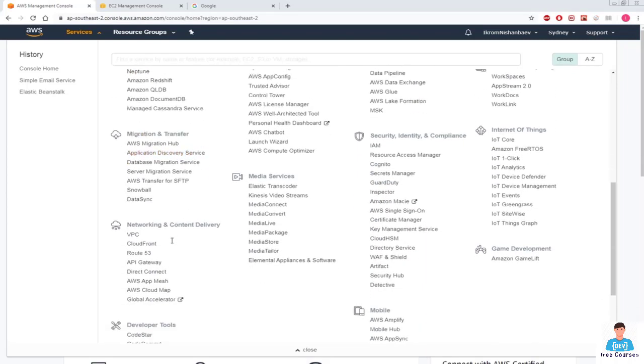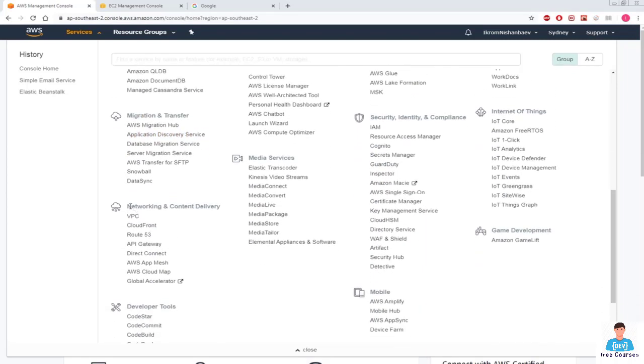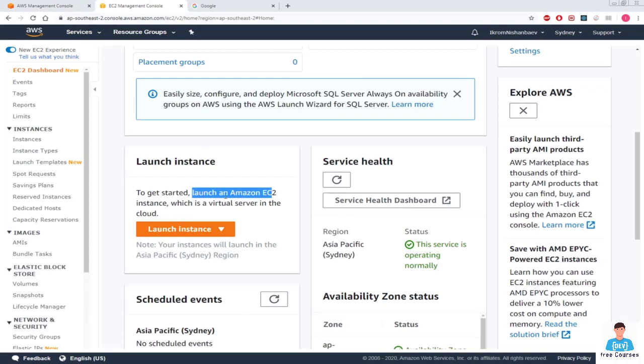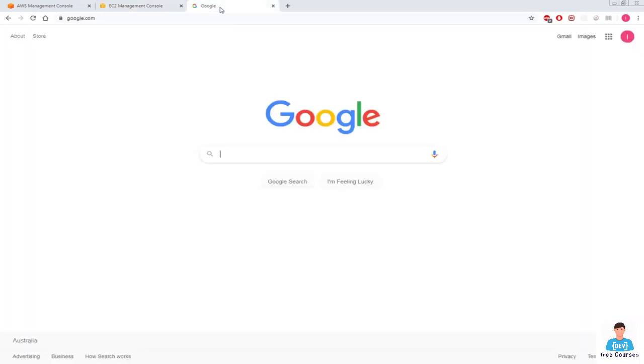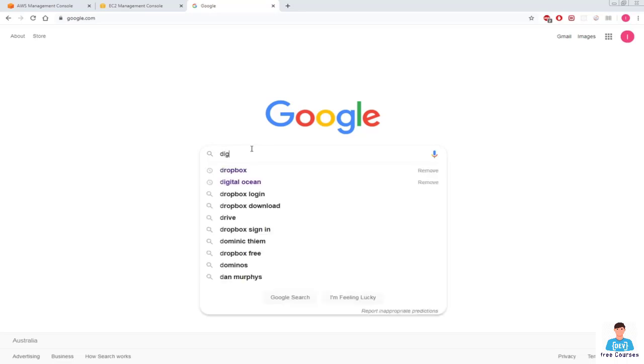If you scroll down again, you can see here networking and content delivery. So there are other services here. That means you can integrate these services with this virtual server, and you can build your own infrastructure, right? And this will be an example of IaaS. Now let's take a look at the second example, which is DigitalOcean. Now I'm in the Google search engine, and here I will write DigitalOcean.